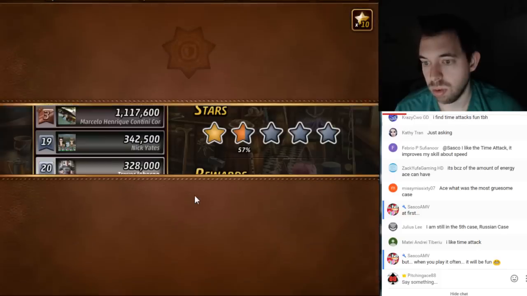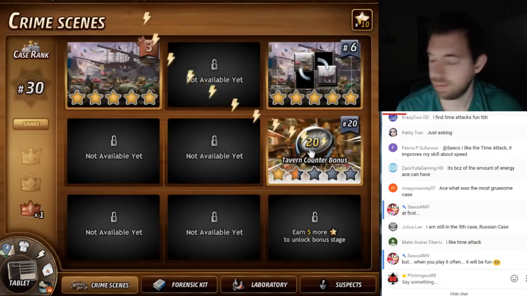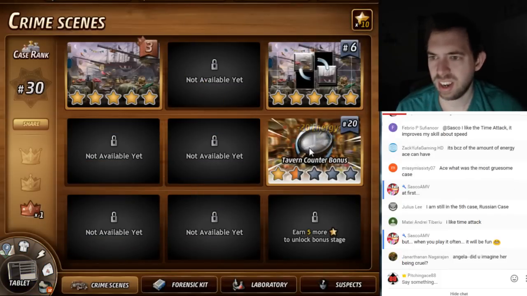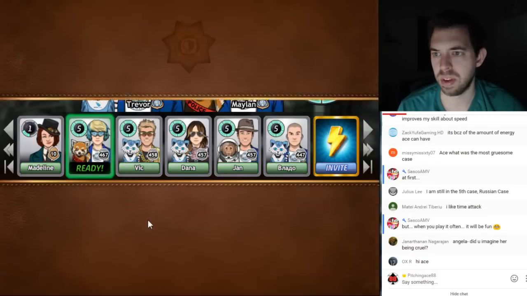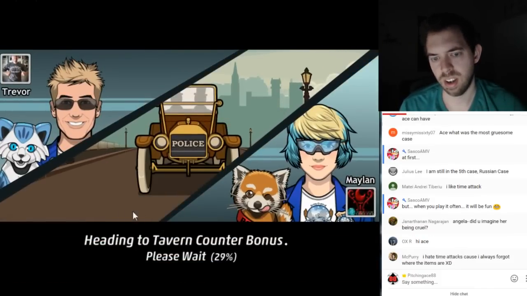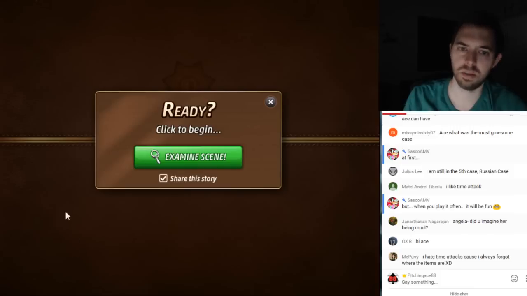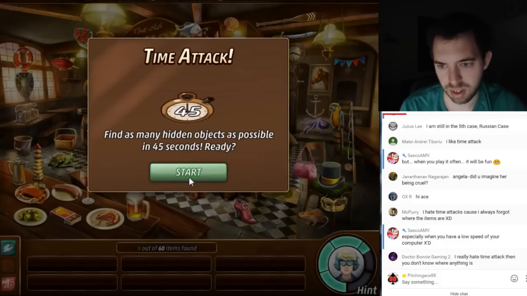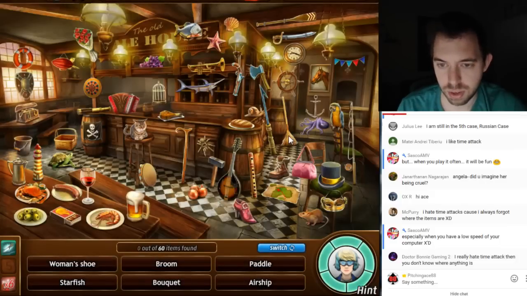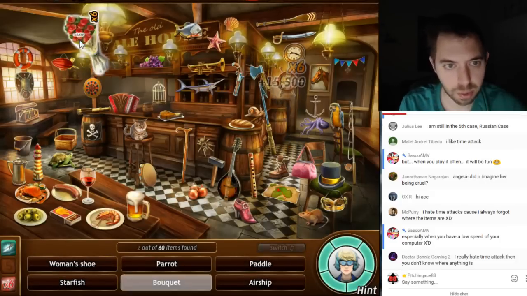What's the most gruesome case? I want to say I played a case back in Grimsbow where they gutted a victim. Basically hung her upside down, gutted her, and let her bleed out. That's pretty gross, just in terms of the visual. Okay, airship.